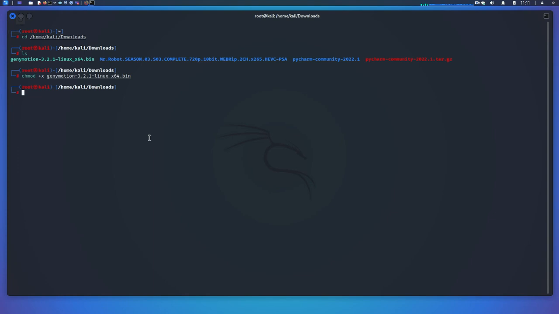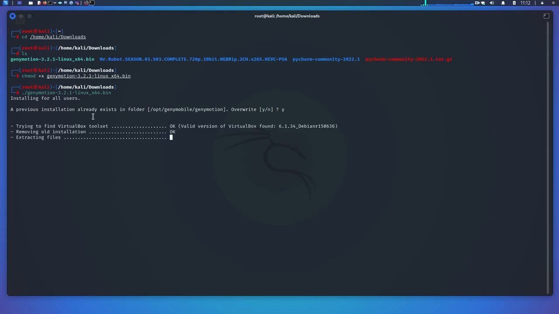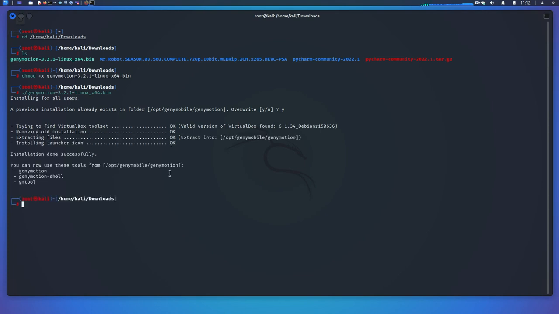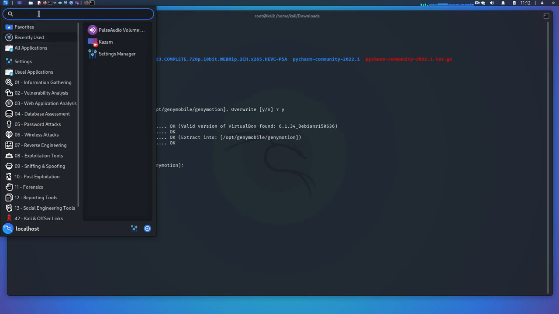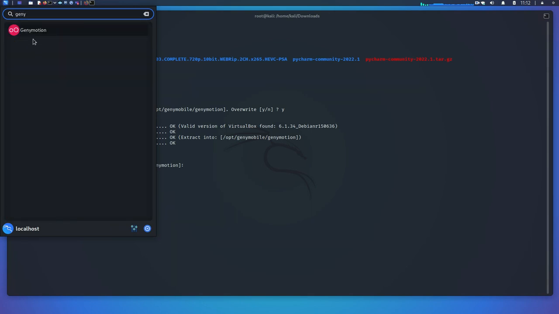Now we can just go ahead and install it. You can do ./Genymotion, then enter, and it will start the installation. It will try to find the VirtualBox toolset, and try to remove the old installation because I already installed it. Then it installs the launcher icon, and then it tells you that the installation has been done successfully. Now we can use these tools from the opt directory, Genymotion. Now I can go to my applications, and type Genymotion there.